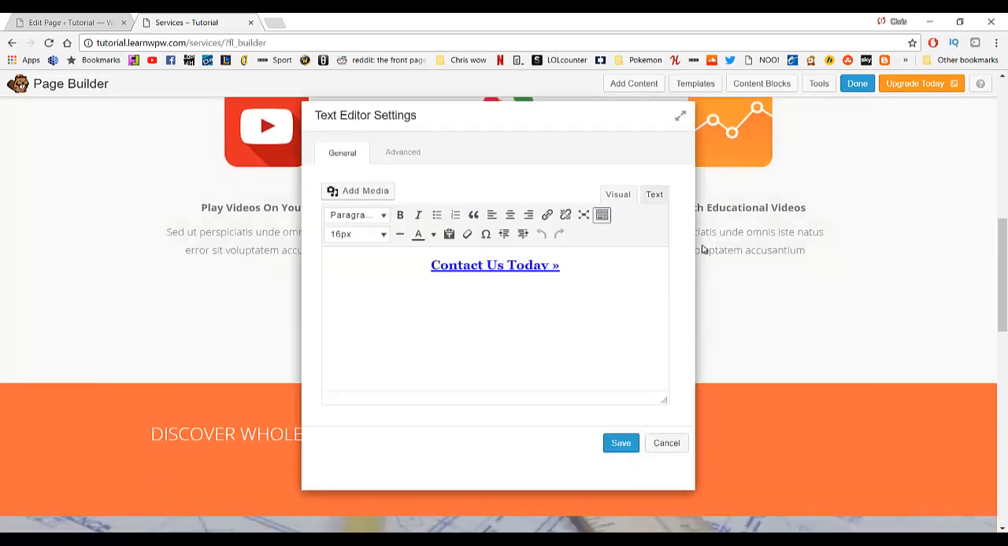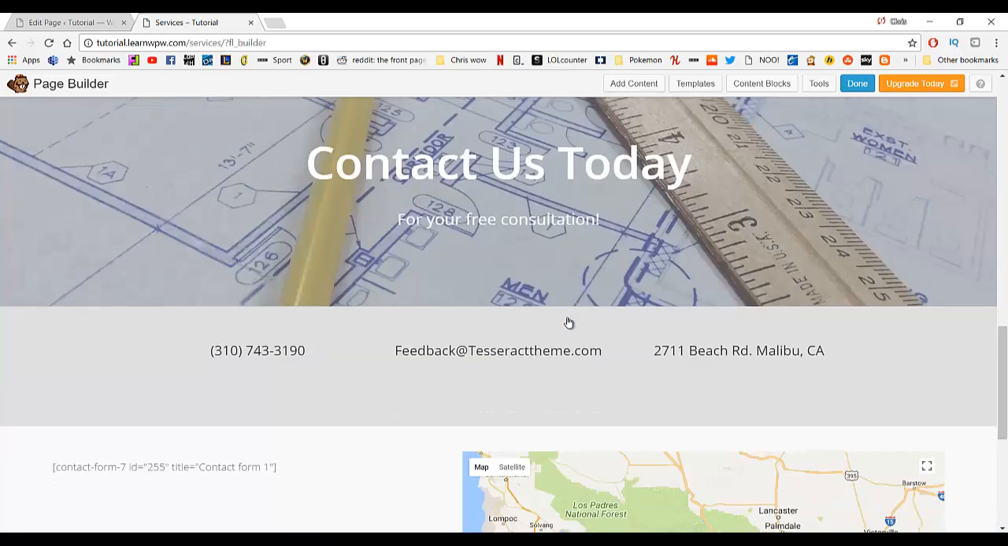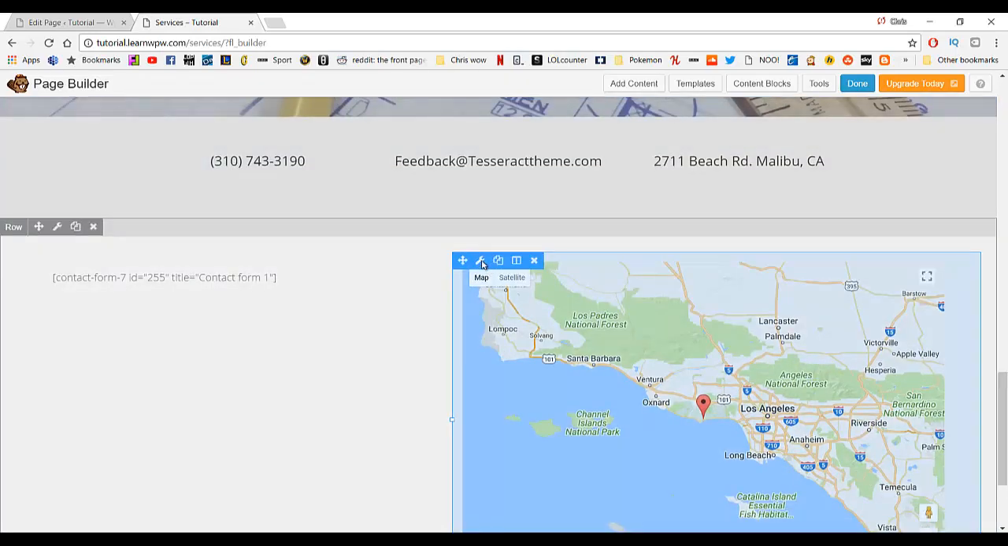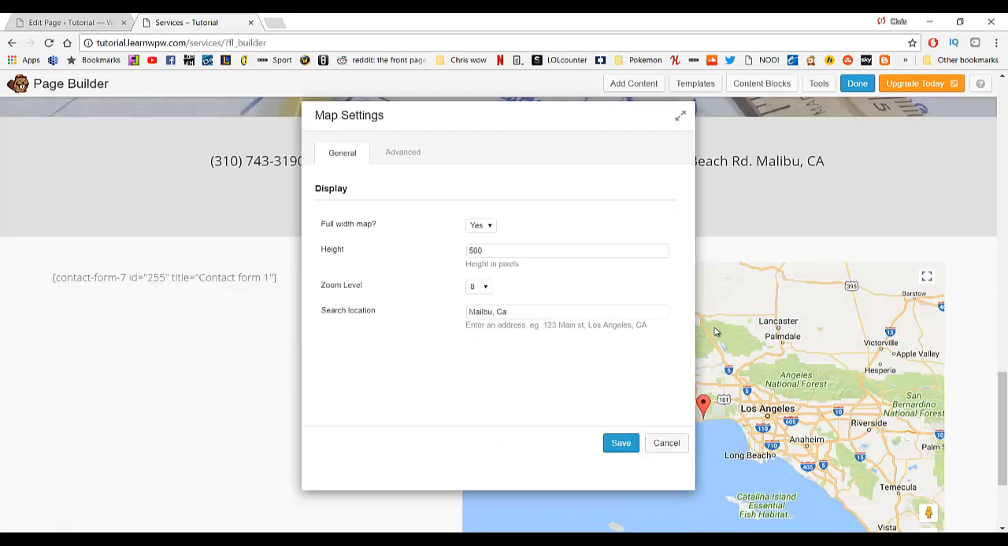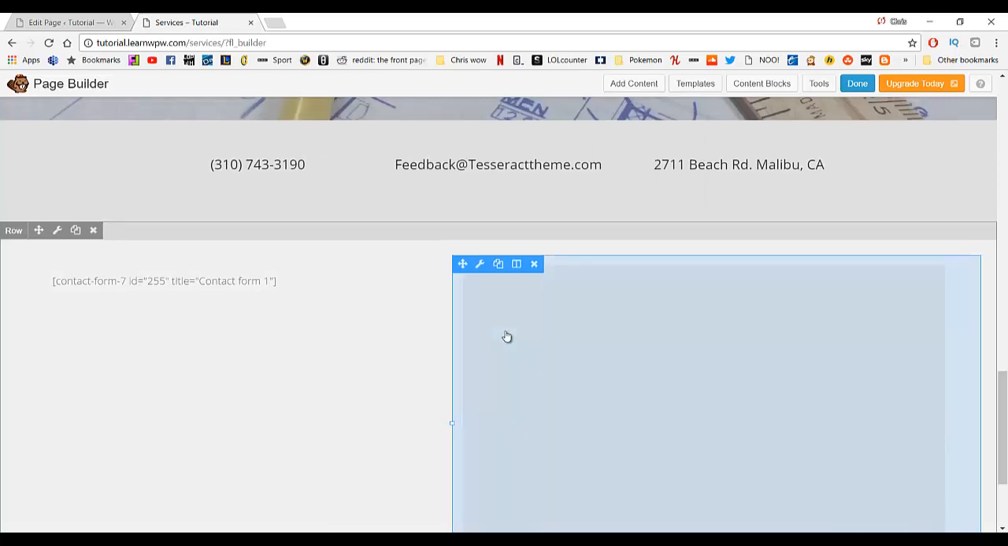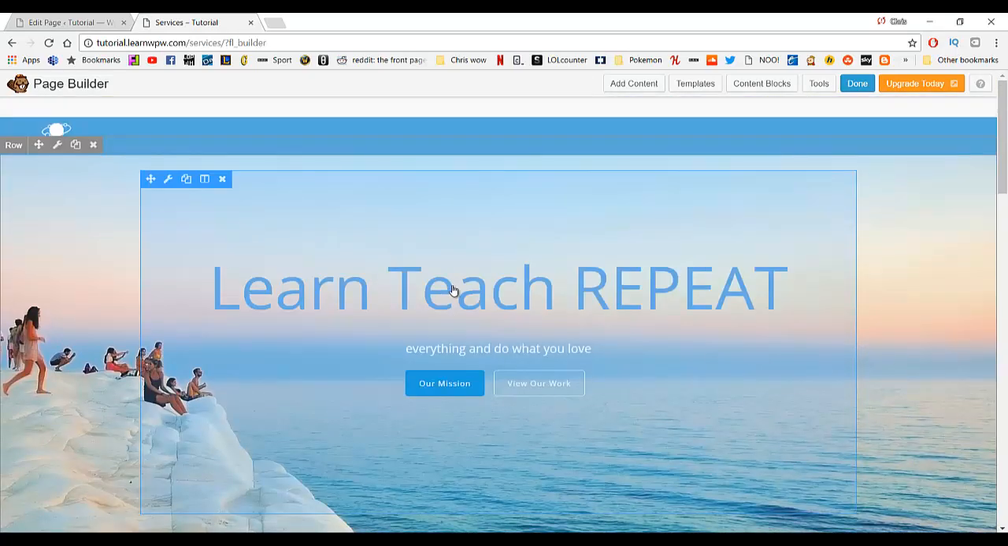We'll go down here. Let's create a link. Let's go down from that. And you can change the map. Of course, not everyone lives in Los Angeles. You can just type in the search location. That's exactly where it's going to show if you want to show where your business is. But if we scroll back to the top.